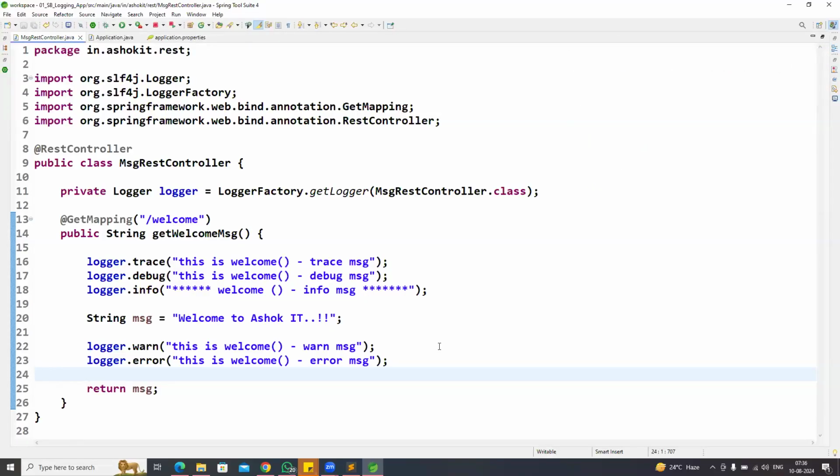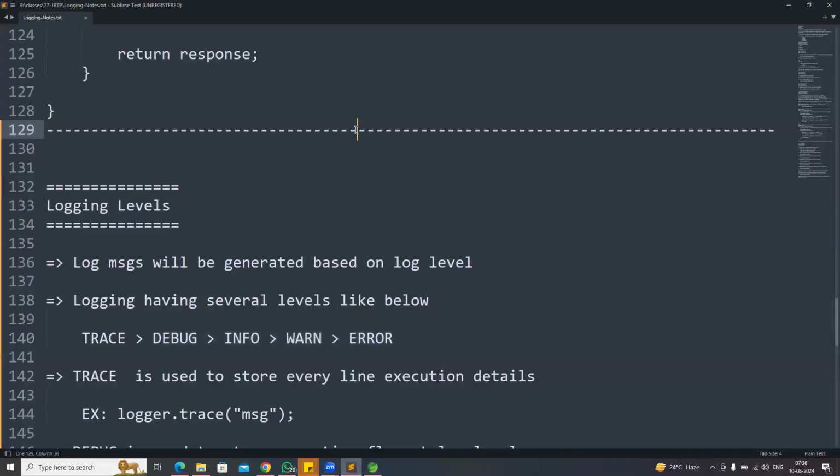So I hope you got the clarity. What is log level and why we need to go for log levels, that we need to understand. Whatever the level you set, from that level, all the higher level log messages will be generated. The default log level of the Spring Boot is info, so from info, all the higher level messages will be printed. Very good. Okay, next one.